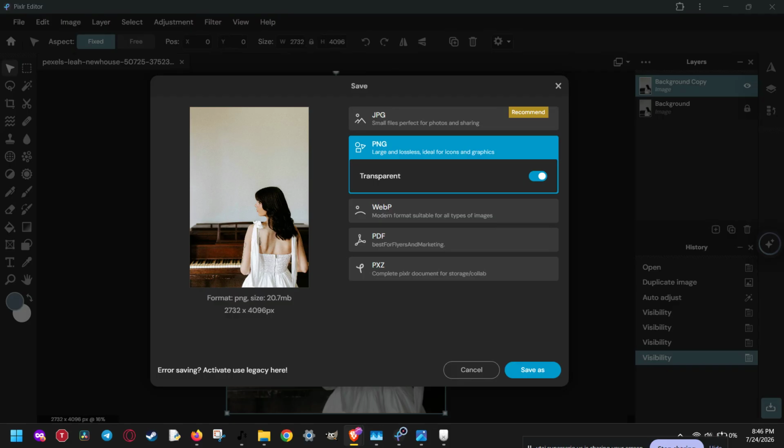After choosing your format, click Save As to download the file for free. Pixlr will process the image and save it to your device. That's all there is to it. In just a few steps, you can automatically adjust colors in Pixlr without needing advanced editing skills or expensive software.